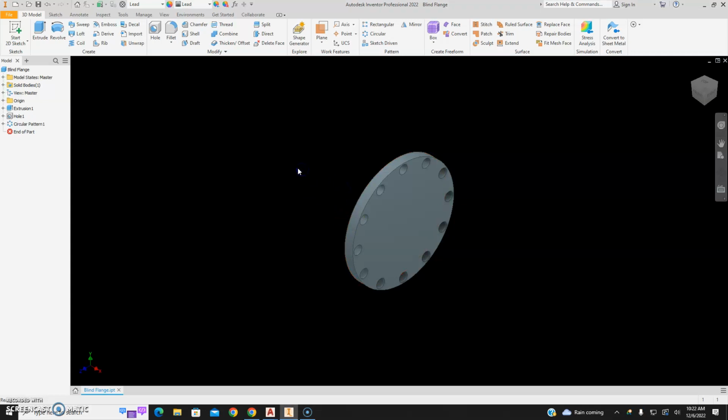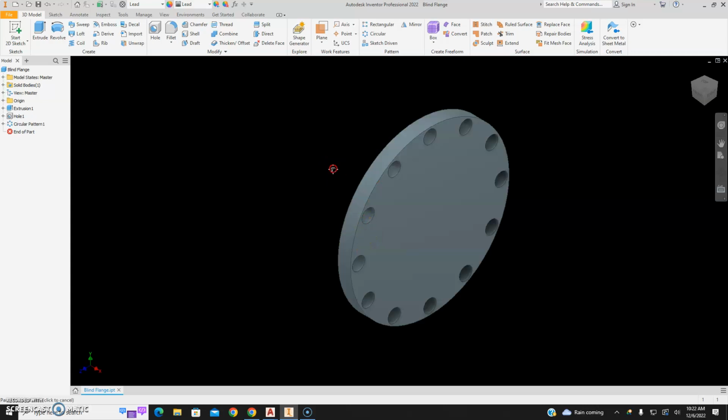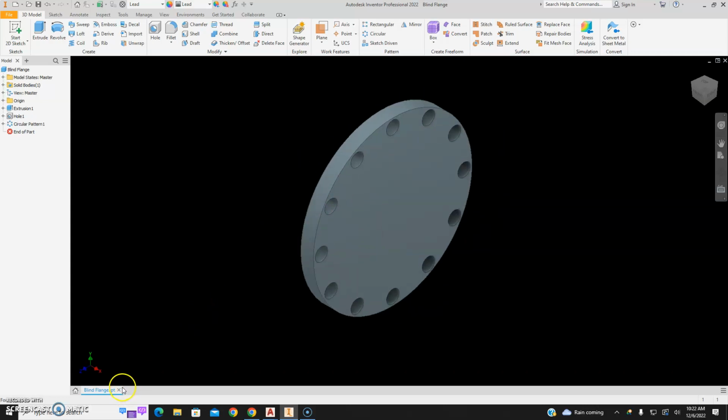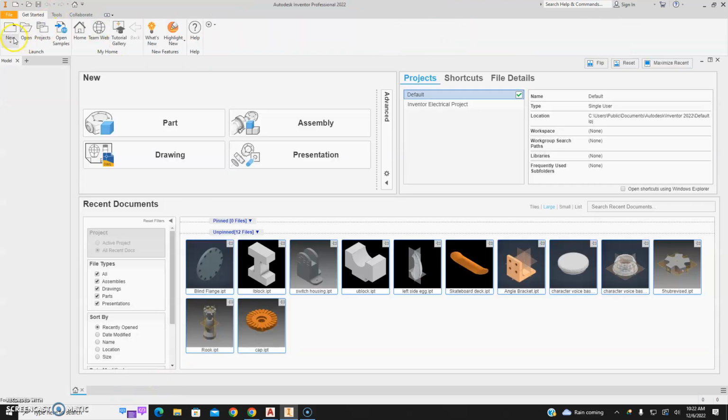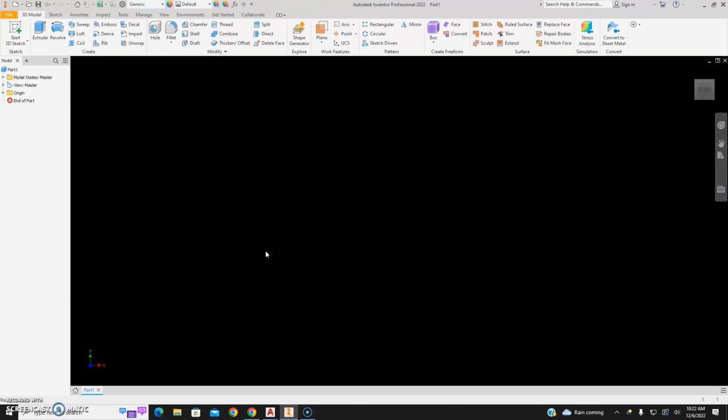Okay, so today we're going to be making the blind flange in Autodesk Inventor. I'm going to start by closing out this 3D model because we're going to make a new one. We'll click on New. We're going to select standard.ipt for the type of new file that we're going to start with. The nice thing about Inventor is there's not necessarily a template file like we had to make for AutoCAD.